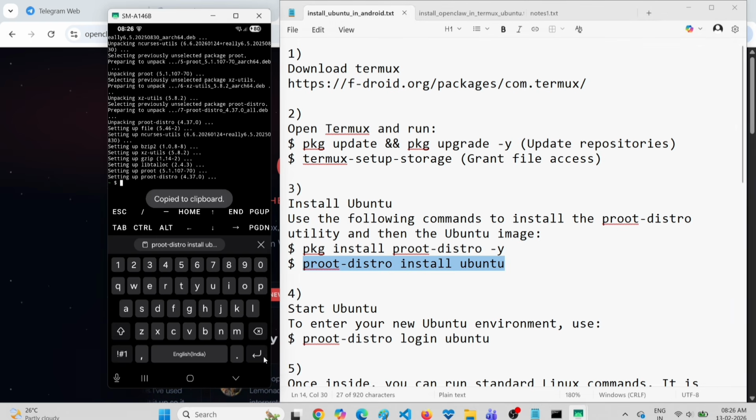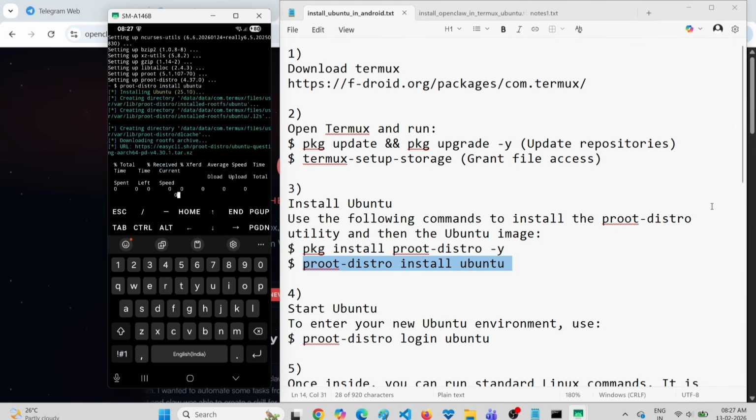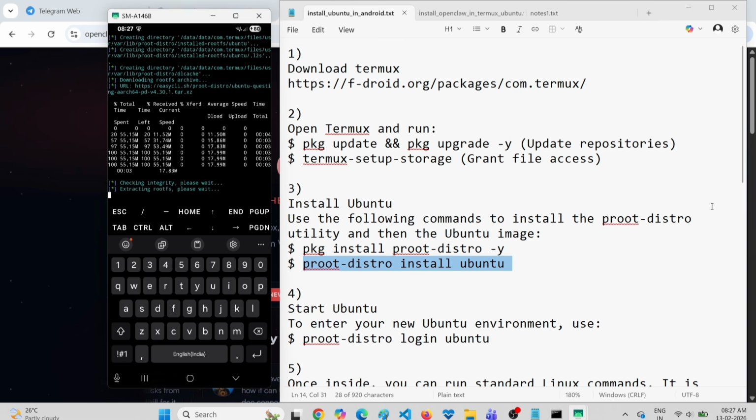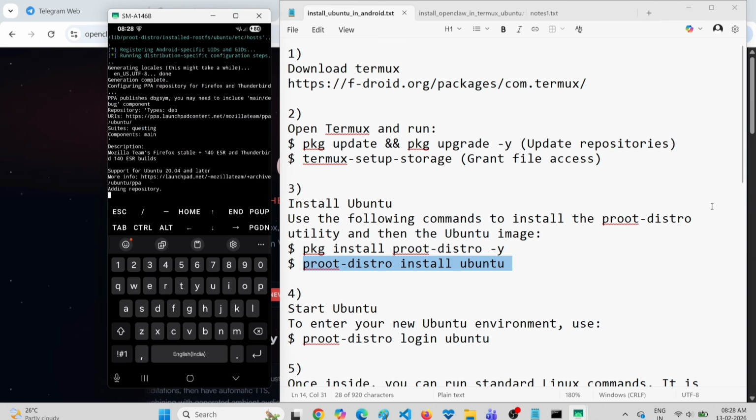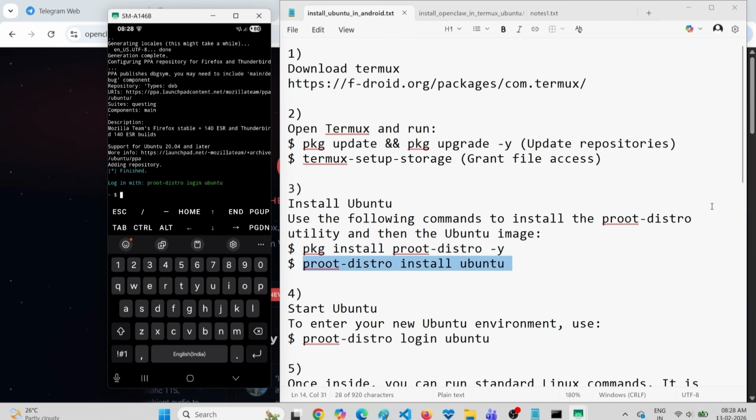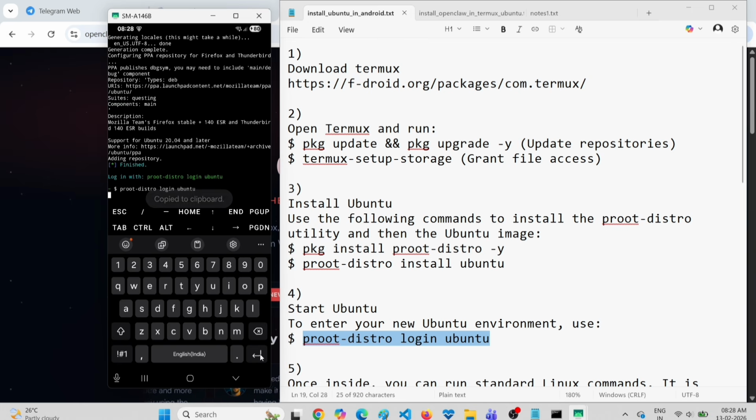Next I am going to install Ubuntu operating system using proot-distro package. Copy this command, run in Termux terminal. Please wait, this takes some time. Now I am installing complete Ubuntu Linux in Android mobile phone. Okay, done. So now I have successfully installed Ubuntu Linux on Android mobile phone. Next I am going to log into Ubuntu Linux. Run this command, proot-distro login ubuntu.